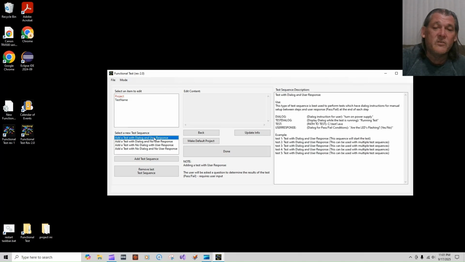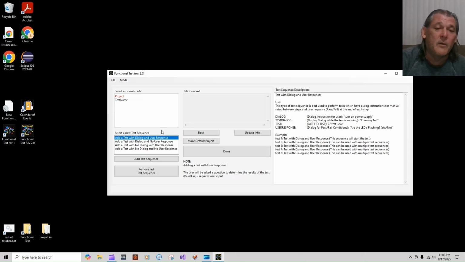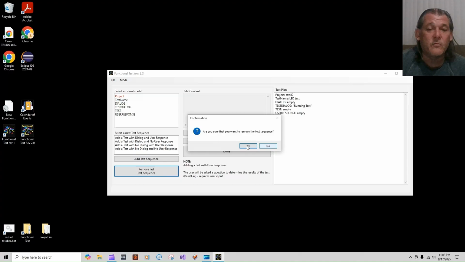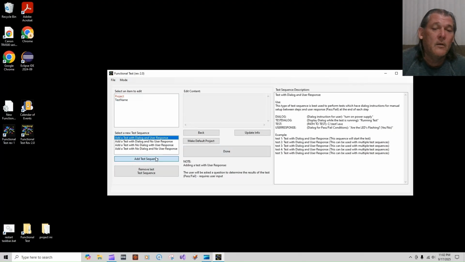So I have all these different things I can do. Each of these has a perfect use for what it does. This one will be for full automation, where you just press it and it runs. The others have user response on them, so I'm just going to pick one of these. I'm going to add the test sequence. I can also remove a test sequence, and it removes the last one that you just put on there. But that's the one I want to add, so I'm going to add it.